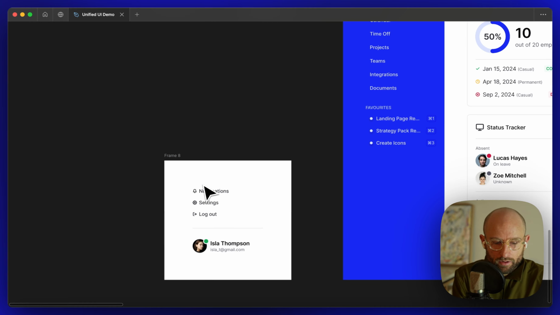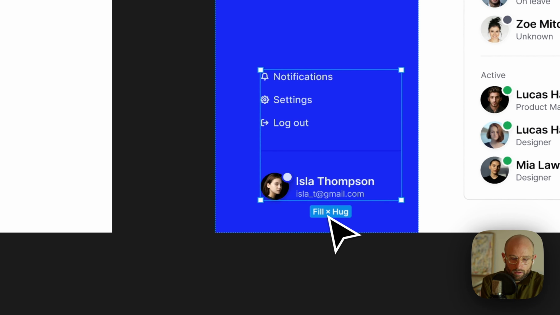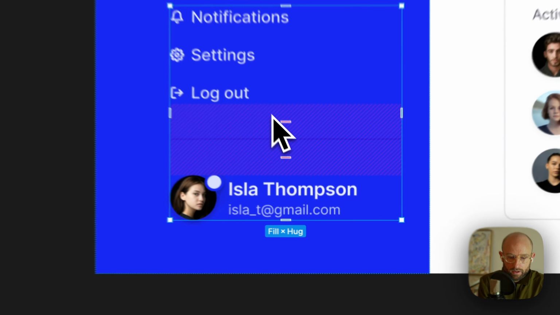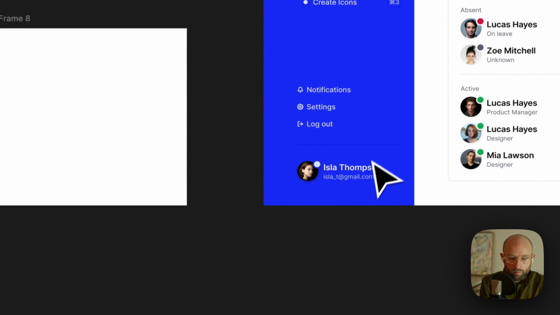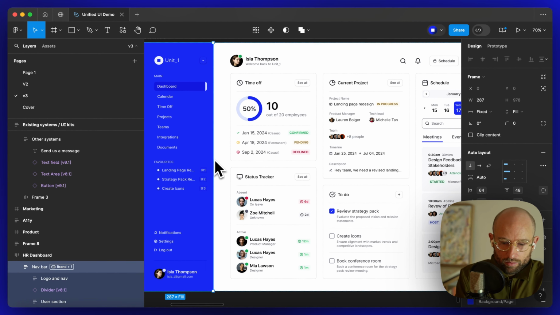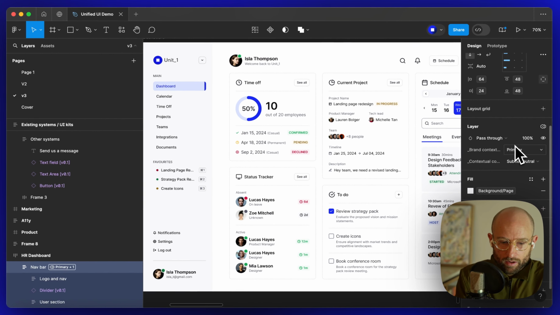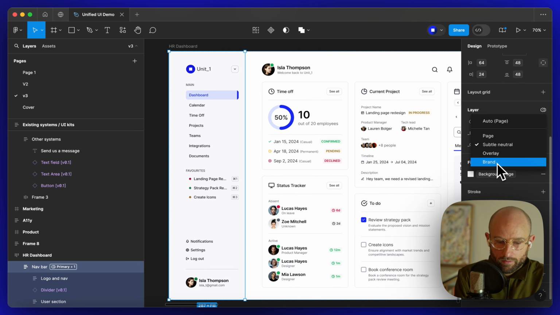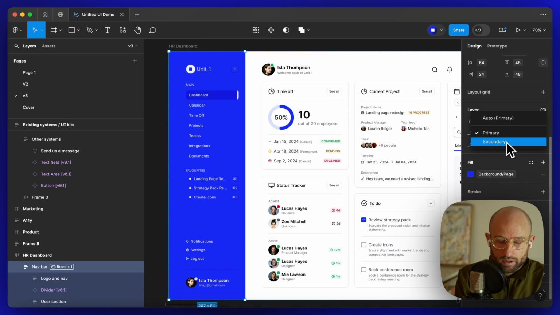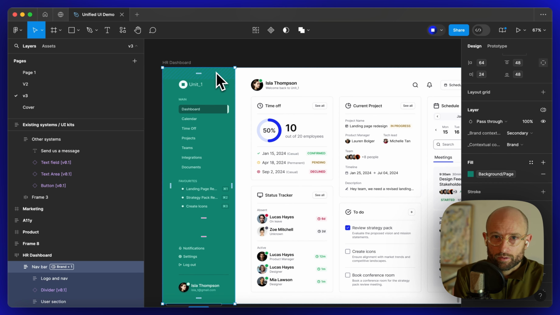For example, if I drag this element onto this colored background, the foreground colors automatically update to ensure that they're fully accessible and they look just great on that blue background. I can then change the color of that blue background to something else, like a subtle neutral gray, and all the foreground elements and colors update. If I change it back to brand, I can then also select a primary or secondary color. So if I have a brand with multiple brand colors, I can utilize Unified UI to solve those problems.